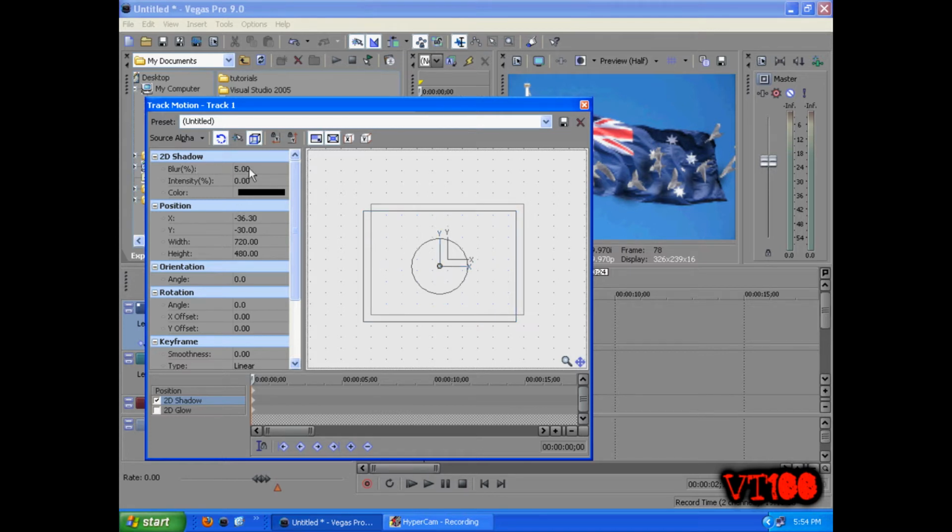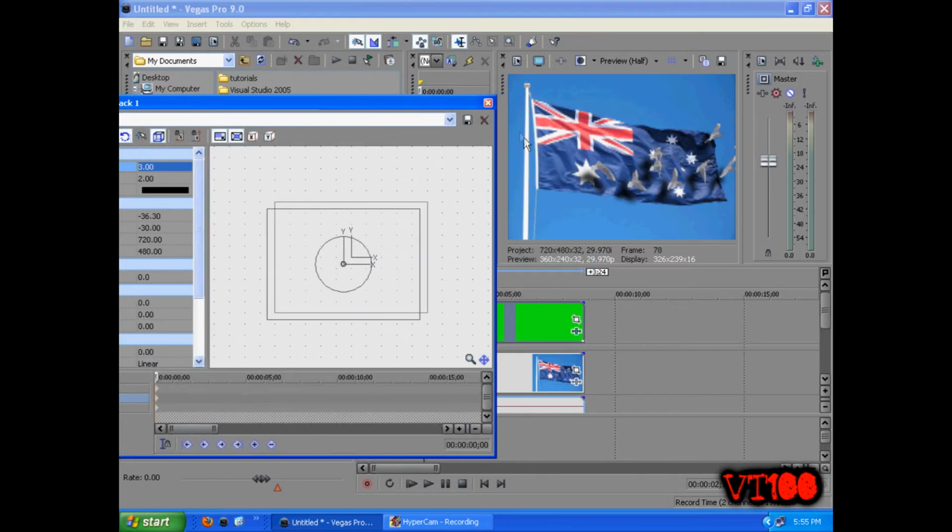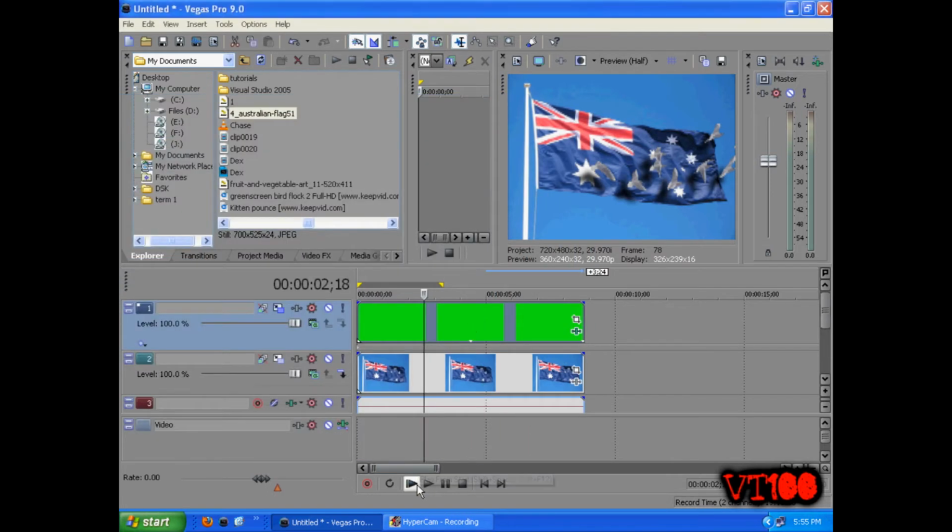Over here on the left, we've got all our options for the shadow and its position. So we've got the position, orientation, rotation, and of course the color and intensity of the color. So I'm going to reduce the blur to about 2 and bump up the intensity a bit so the shadow becomes a little bit clearer. Maybe the blur at about 3. So you'll notice now that the birds have a shadow. Now you can see them a little better against the flag. So play that and the shadow follows the birds, which is quite nice.